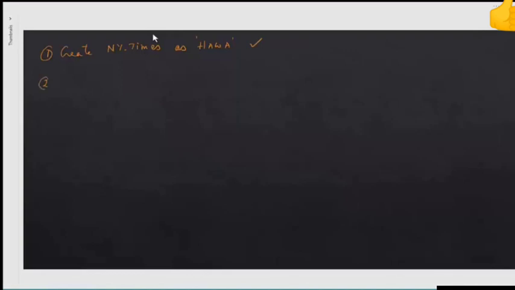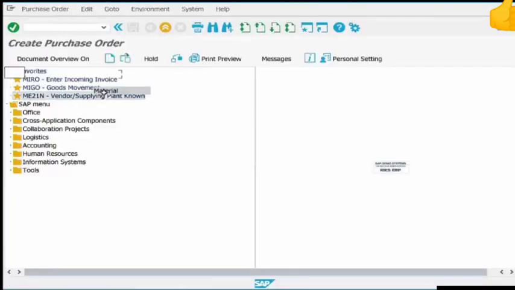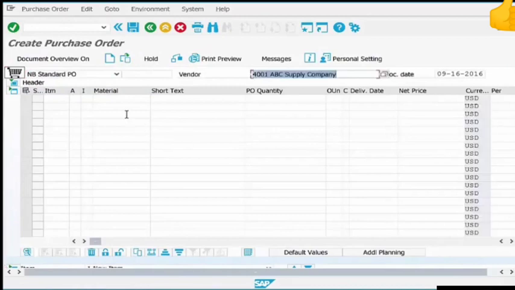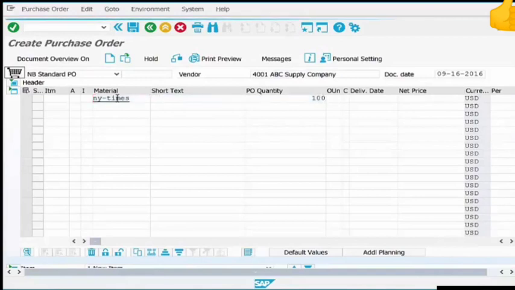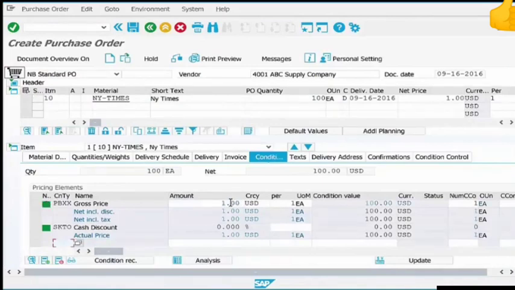And the second step is create PO for a quantity of 100. Easy, right? So go to ME21N, select the same vendor, doesn't matter, any vendor is fine, and select New York Times for a quantity of 100. Say the price is $1 each. So 100 into 1 is $100. Save it.